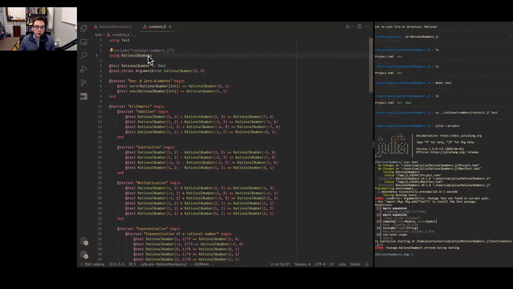Include rational numbers would just include the whole contents of this rational numbers file, which, like I said, is how we usually do the Exercism exercises. But for tonight's purposes, I just wanted to demo a more traditional Julia package workflow, just for those of you that might be interested in that kind of thing.